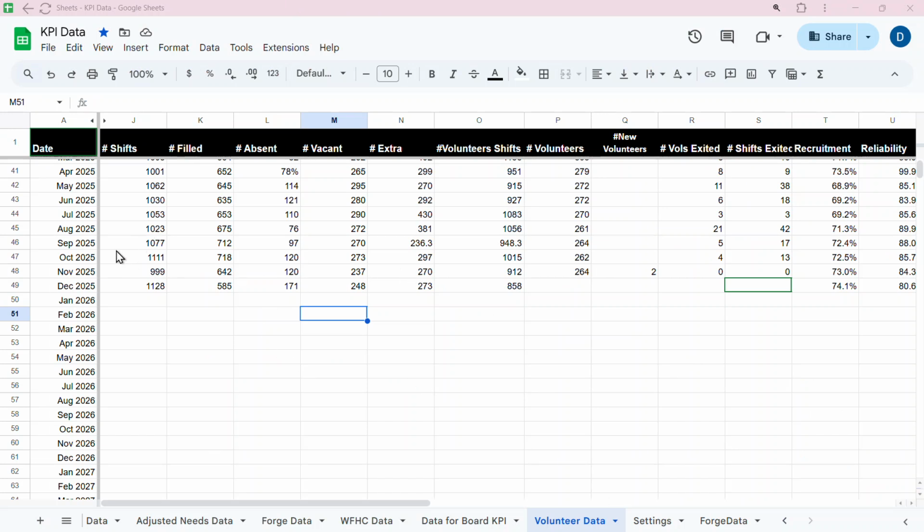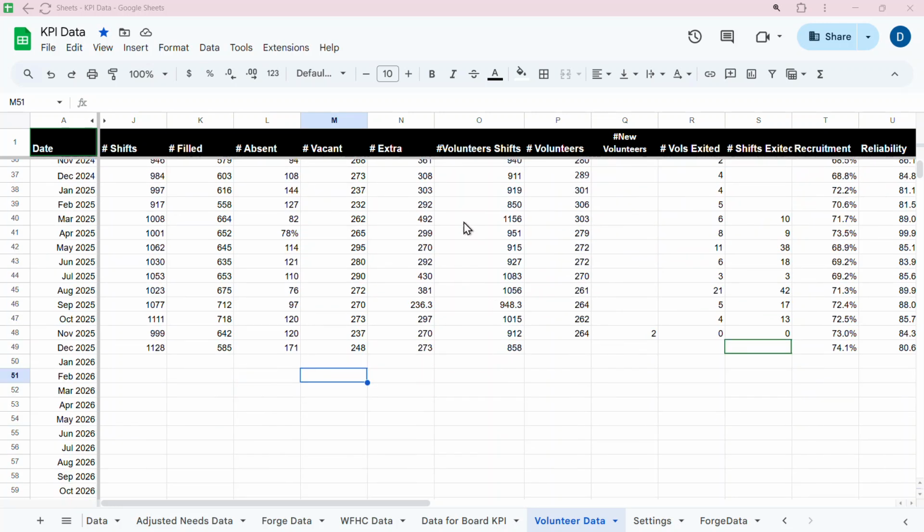Okay, I've gone in and copied all the data to fill things out, which went from September to December. We can see we didn't really start using new volunteers until November, and we're still waiting on December data for this to be pulled together. But as of today, this is everything that we've got.